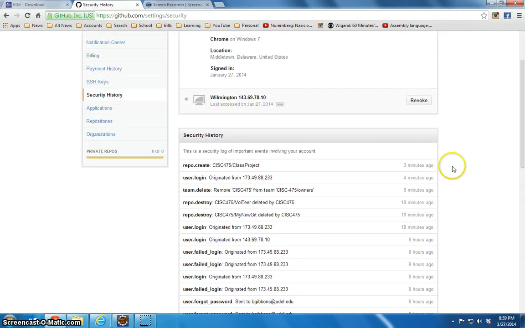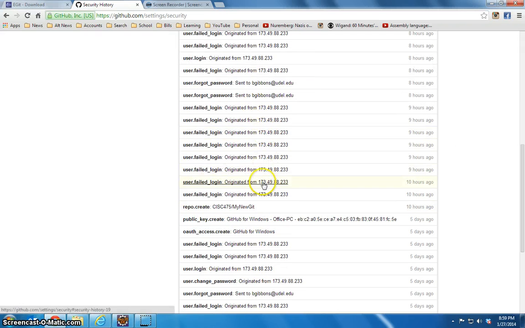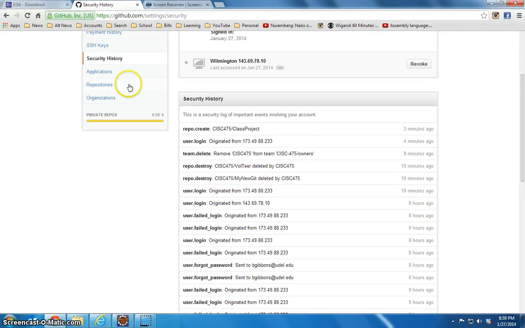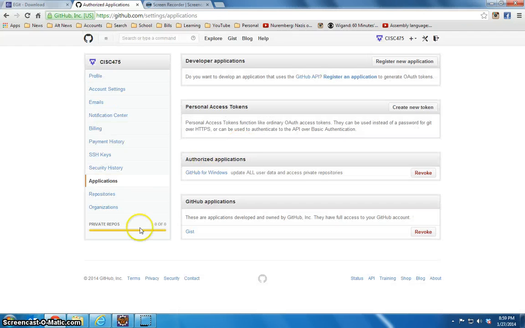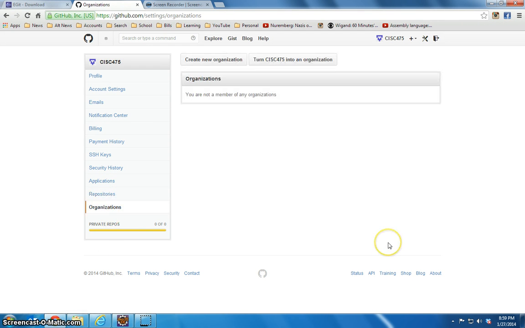I really shouldn't show you my IP address, but my IP address logging in, all the times I forgot my user and password and I had to request a password reset. I don't have any applications deployed, but if I had an application deployed, it would be there. The repositories, you just saw me create the class project repository. And organizations, I don't have an organization yet, so I'm going to create one.